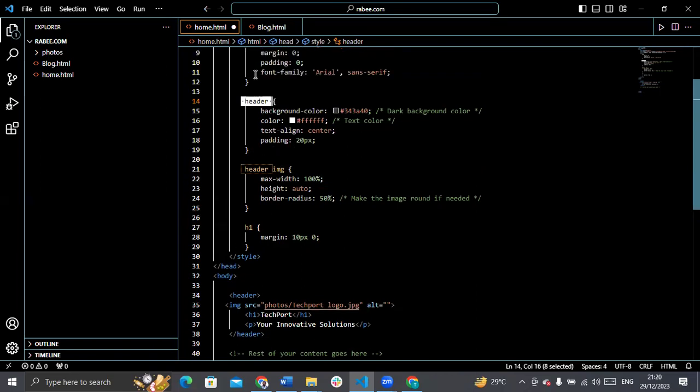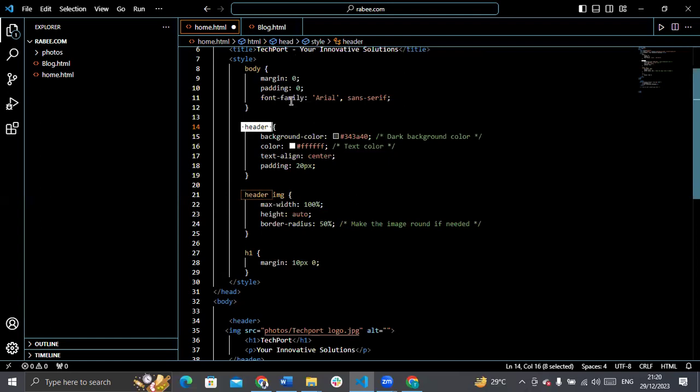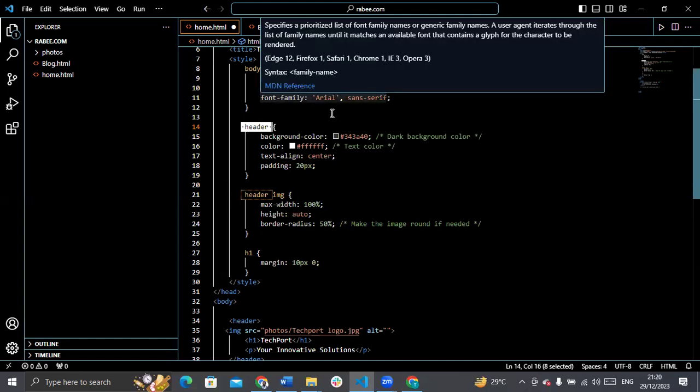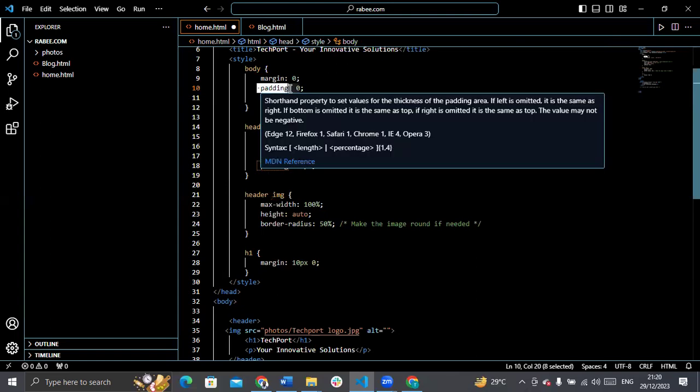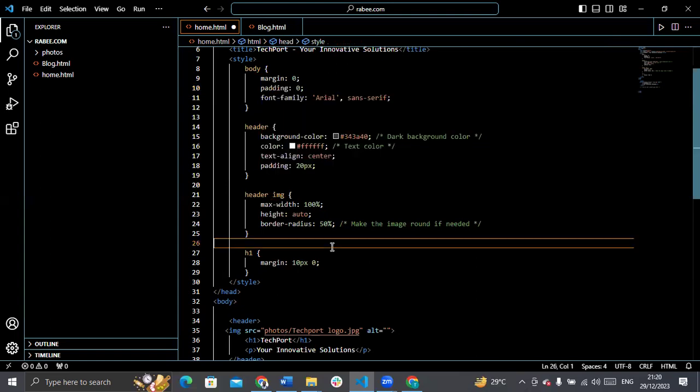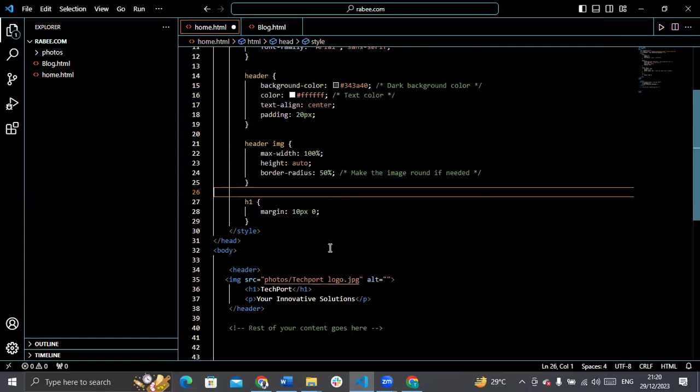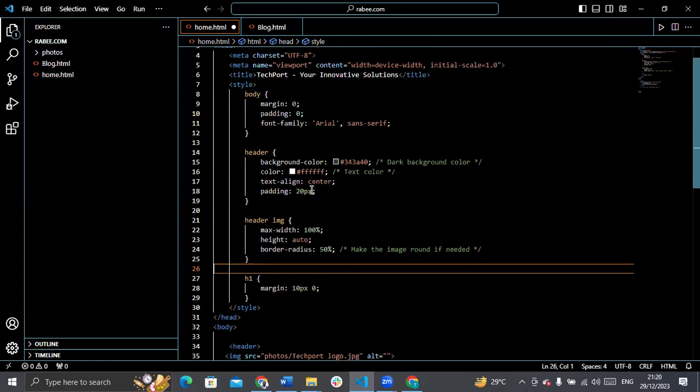This CSS code here, margin 0, padding. The more you use this, guys, the more you understand. Padding is the space by the side. Let me quickly do something. Okay, further on I will show you. Padding is the space by the side.